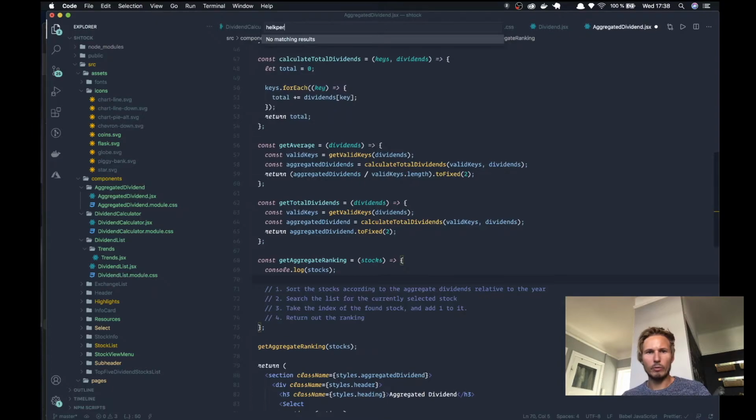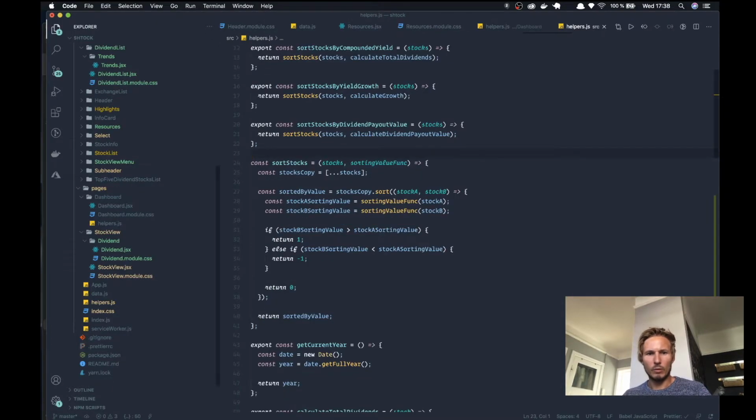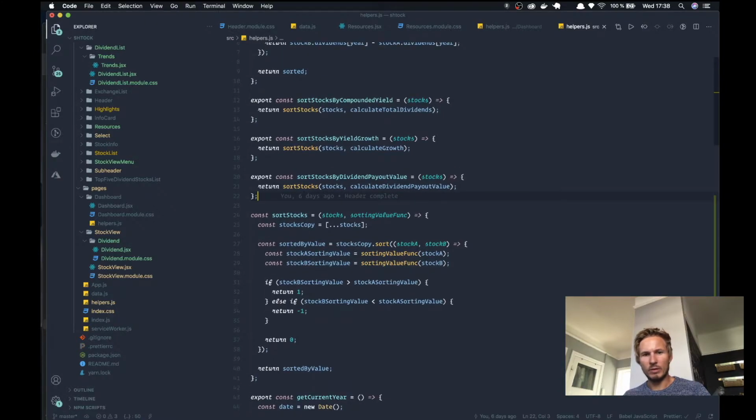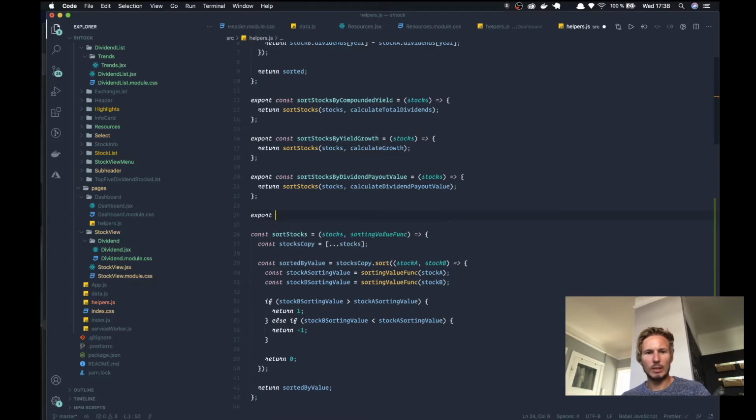So now we can get started sorting it. And if you remember, in our helpers file, we have a sort stocks function, and we've created all of these helper functions for sorting. So we'll do the same here for sorting stocks by aggregated dividend.